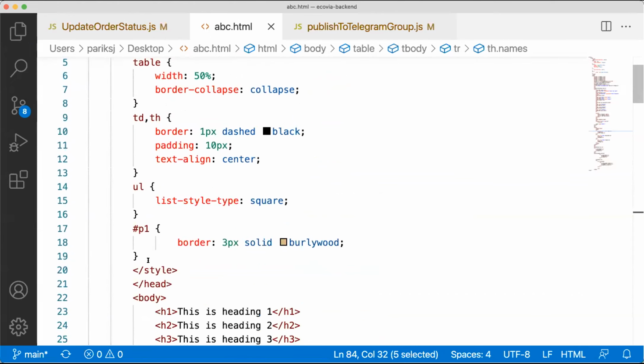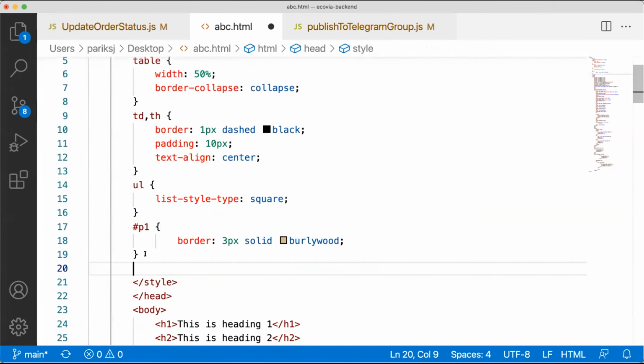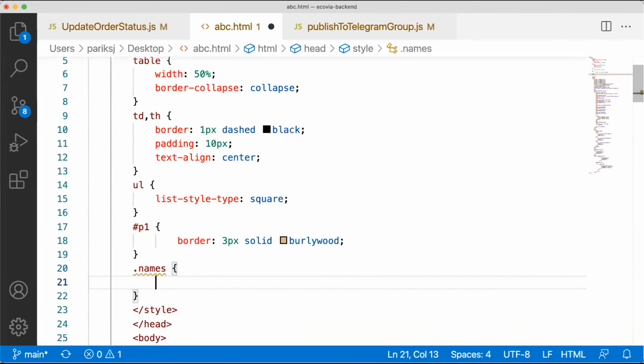तो हम ऊपर गए गाइस. Now for selecting an ID you put a hash, for selecting a name or selecting a class you say dot, ठीक है? तो हैश था आईडी के लिए, डॉट है क्लास के लिए. तो हमारी क्लास का नाम क्या है, नेम्स है, ओके? और अब हम इस ब्रैकेट के अंदर क्या लिखेंगे, ऑफ कोर्स वही लिखेंगे जो स्टाइल हम करना चाहते हैं.